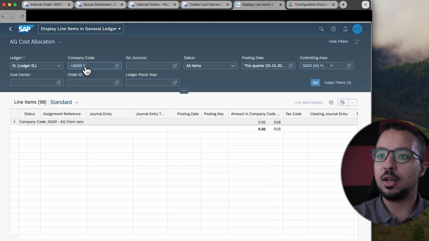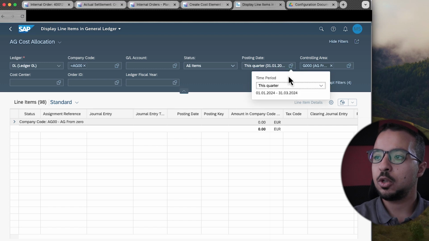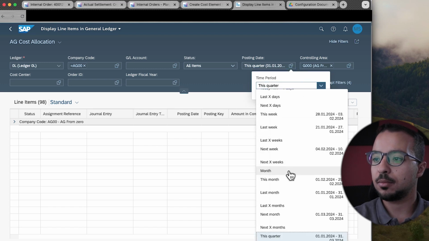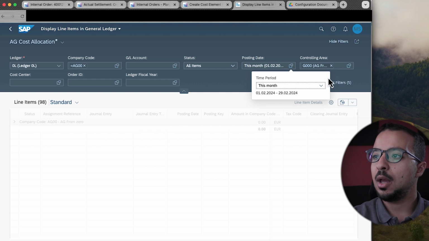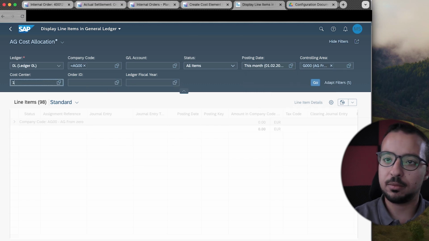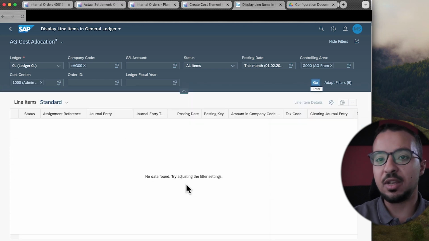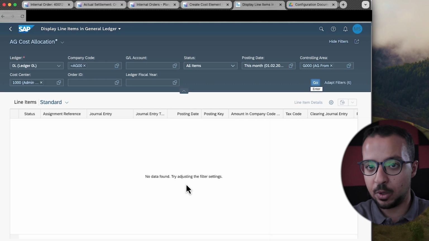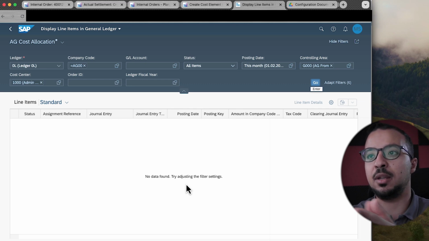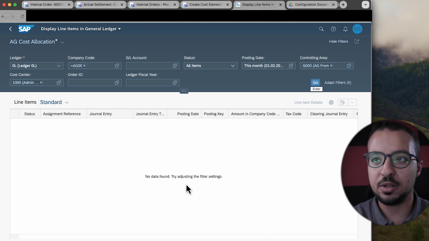Here we have the ledger 0L, company code AG00, posting date this quarter. I will change this to this month for February. And then we have the controlling area. Here I will insert the cost center 1000 and then click on go. So now we don't have any line items in our cost center in February. Now let's run the settlement and then run this report again and see what we receive here.